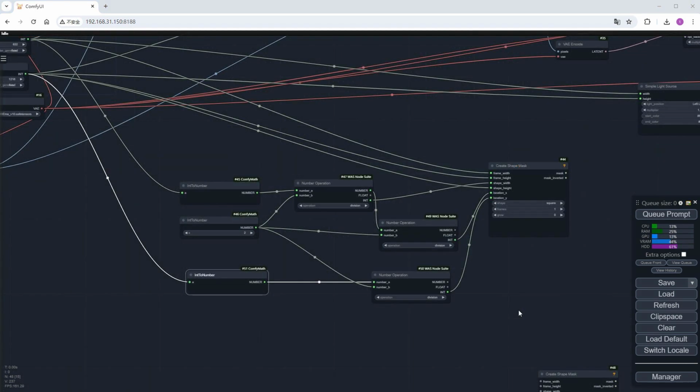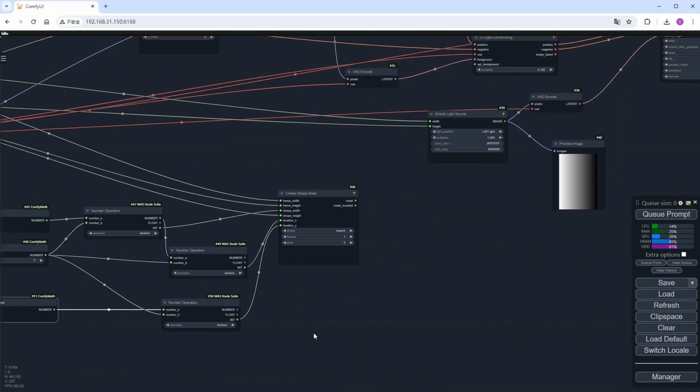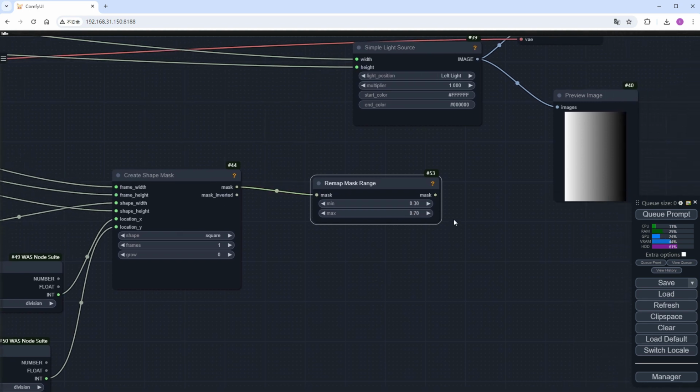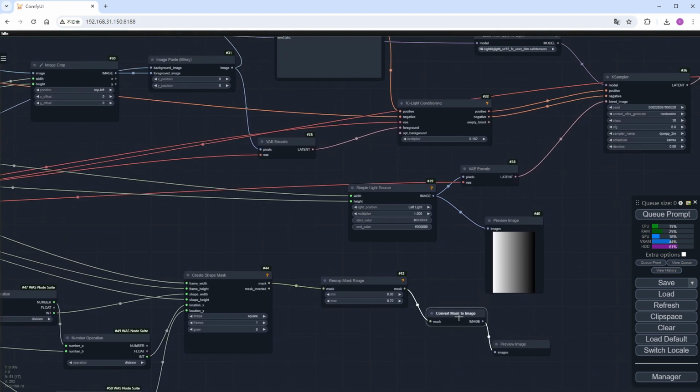Connect frame width/height and shape height to the figure image's width/height. The shape width should be half the figure image width, location_x is a quarter of the figure image width, and location_y is half the figure image height. Use number operation to get the values. Add a remap mask range node, setting the minimum to 0.3 and maximum to 0.7 for brightness levels. Finally, use a mask to image node to generate the image and connect it to the VAE encode node in the IC Light process.